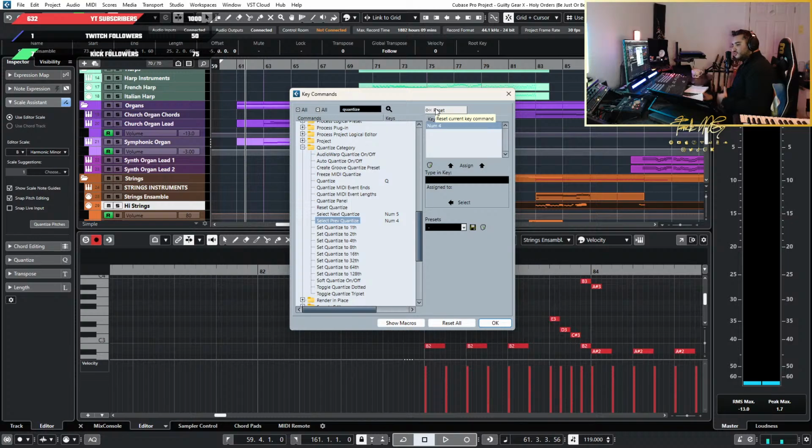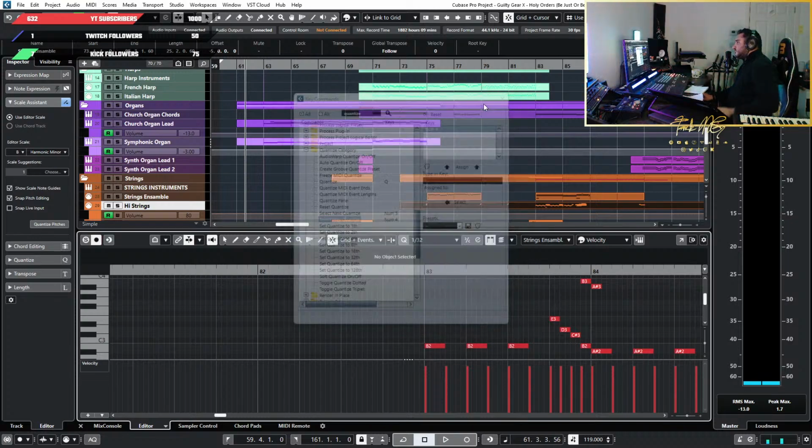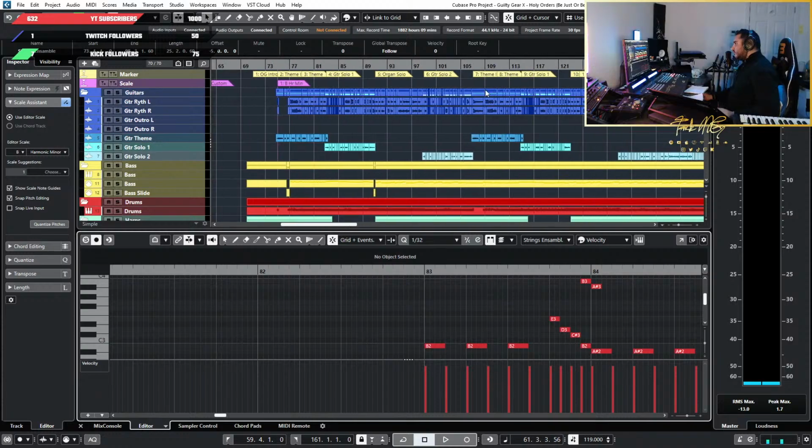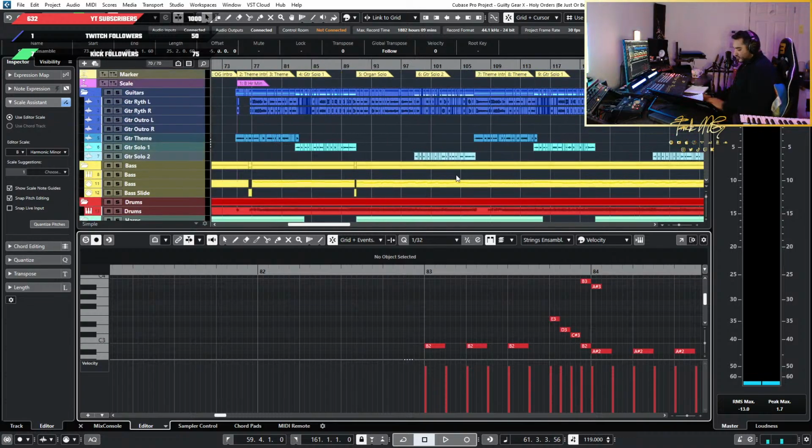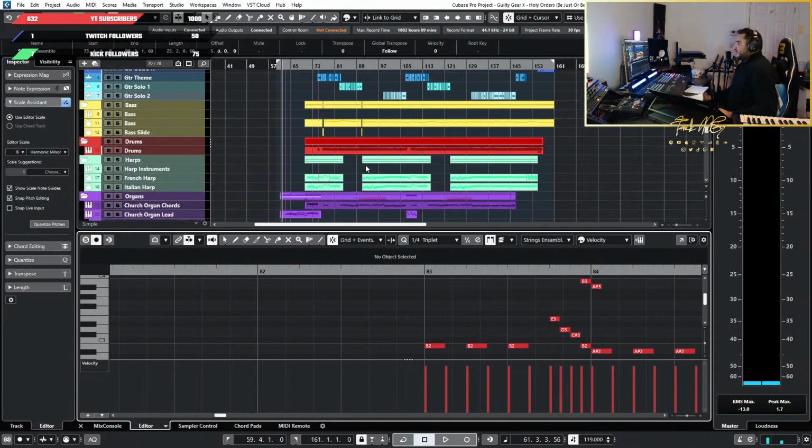is that you can go to markers. So it will allow you to go to markers that you've got here at the top. And I don't really want that function. That's why I've put it as just quantization and changing the quantization number on the fly. So that's something you can do in Cubase.